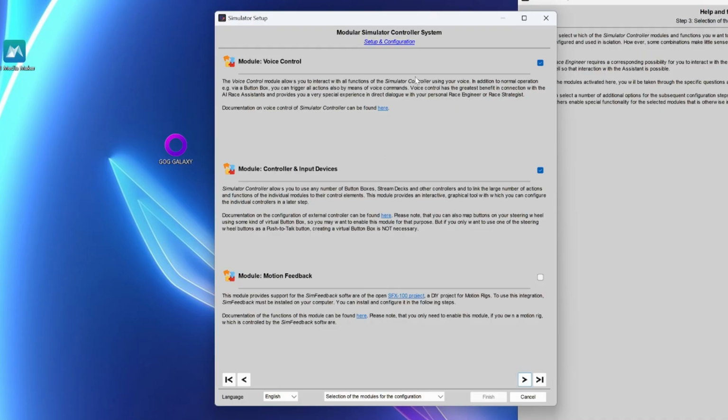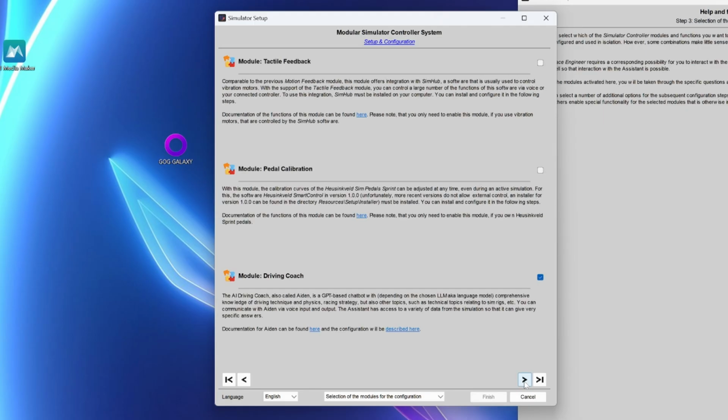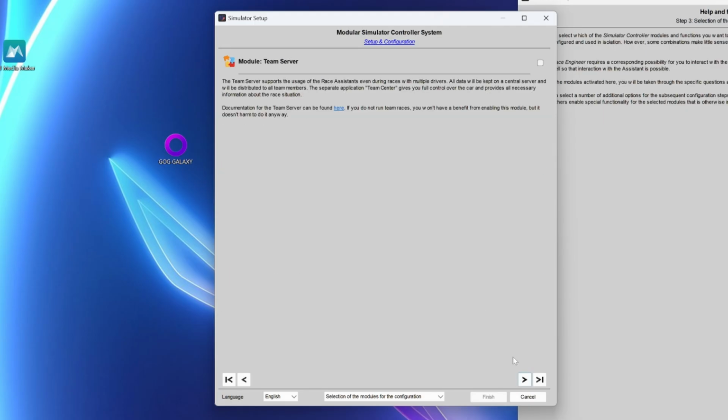Further, we have now a few modules we need to activate, like voice control module, controller input devices, etc. There is documentation as mentioned. I just stop in a very particular area here now, which is the module team server. It is not activated now because I'm not running team events yet, but this is the area where you would then have a team server set up where you can share strategies within the team if you're running endurance races, which is super big if you want to get into endurance.